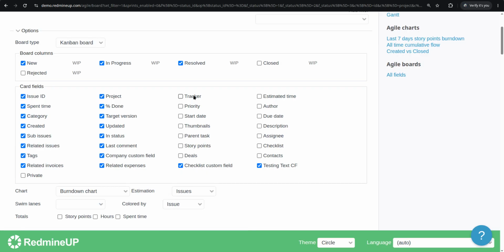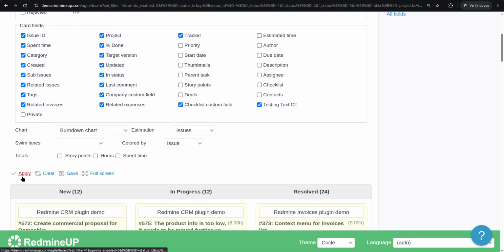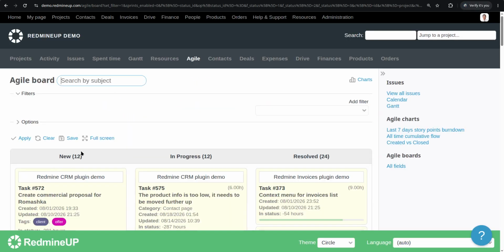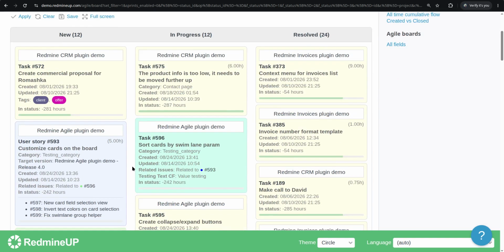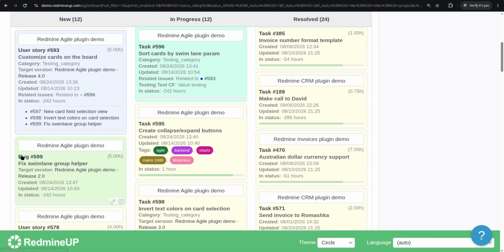So this is a tracker. The tracker is a core and standard Redmine feature as well. And let's enable and see it, how it is going to work. So we see the tracker is selected here in front of the ticket ID. For example, this ticket here is with tracker task. This one is with tracker user story. This is with tracker bug.